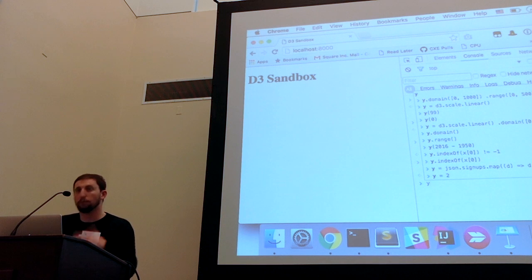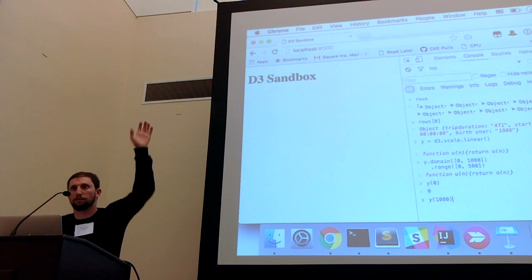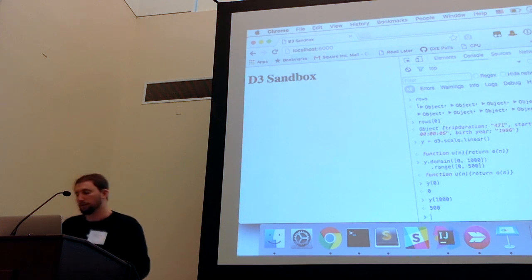Now we can say y is a function. So we can say, what's y of 0? We get back 0, and that's the minimum, right? It makes sense. That's a linear mapping. What do you think is going to happen when we plug in y of 1,000? Gotta guess. What do you think y of 1000 is going to be? Yep, that's exactly right, 500. So y is the mapping from those two.